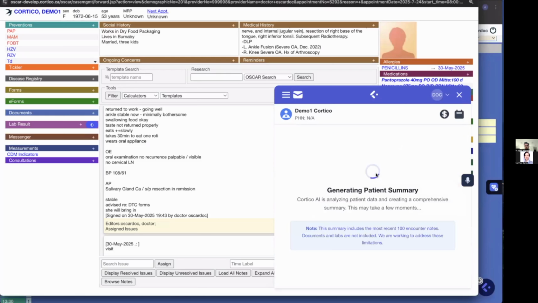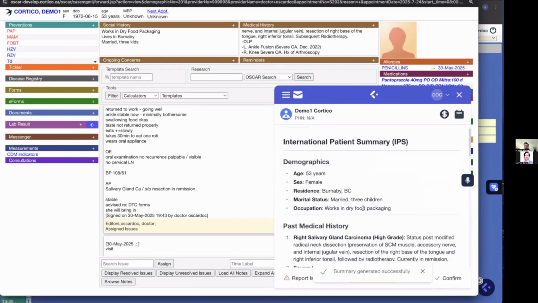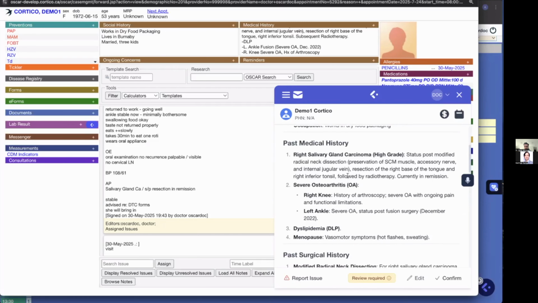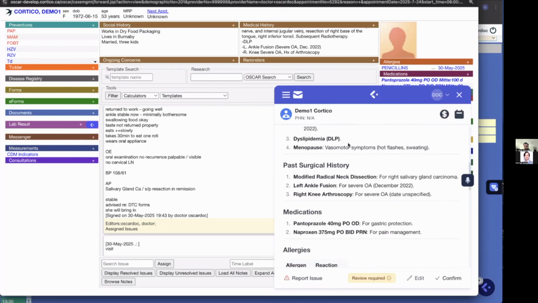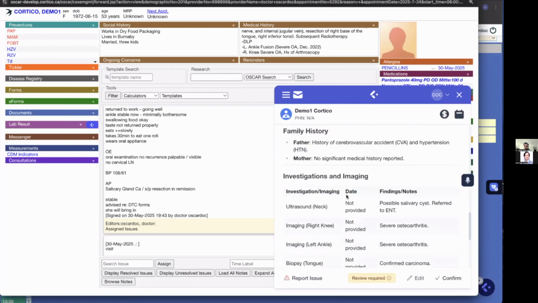Given that there's a token limit, which we can chat about, on how many encounter notes we can process at once, we've limited it to the 100 most recent. And so what you can see here is a summary is generated. You can see the age matches up, the sex, residence, marital status, occupation. You can see the past medical history here, past surgical history, and medications as well. You can see the pantoprazole and the naproxen, allergies, penicillin, social history, and any imaging that's mentioned.